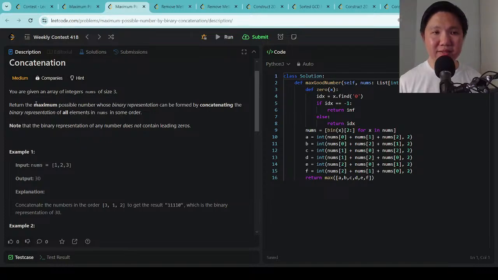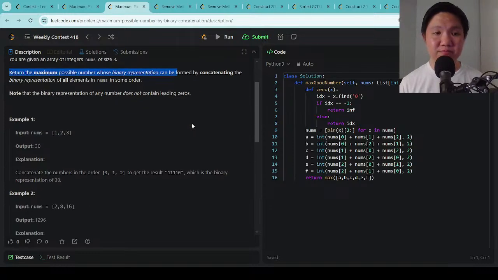Okay, so what is this question talking about? Return the maximum possible number whose binary representation can be formed by concatenating the binary representation of all elements in nums. So you want to take all 3 elements, concatenate the 3 of them together, and find the maximum possible number that can be done by concatenating, which means you can change the order.